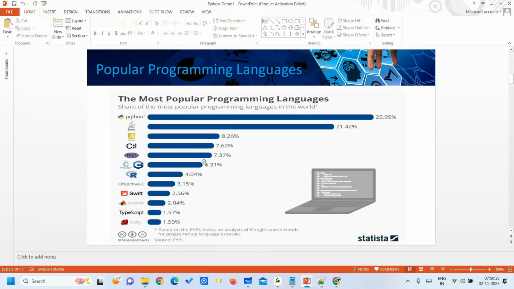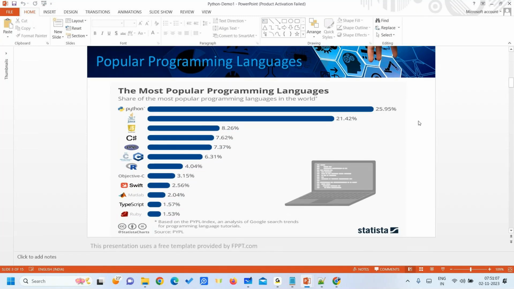Yesterday I showed you this one, right? Python is a popular programming language in the world. Here, when you compare it to other languages, Java, C++, JavaScript, PHP, C Sharp, R language, Objective-C, Swift, MATLAB, TypeScript, Ruby, see here, this is the most popular language among all the other programming languages.